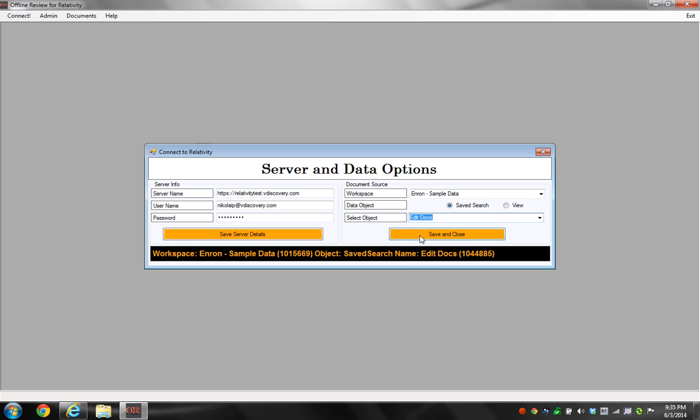I'm going to click on Save and Close. And this will grab all the information about the workspace. It'll download a list of fields, and it'll grab a quick list of documents. Now we can take a look at some of the features of the application.